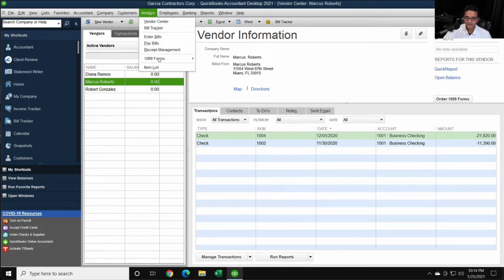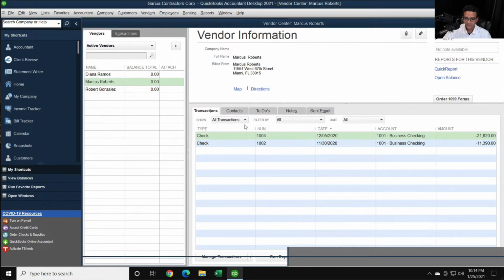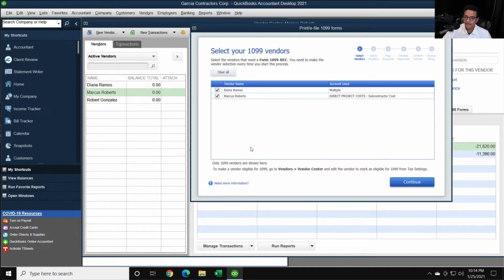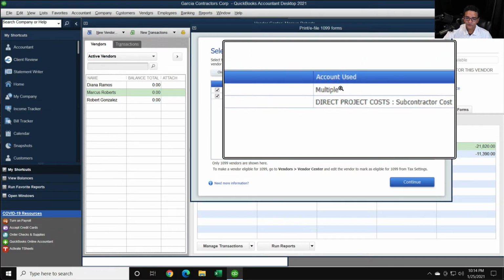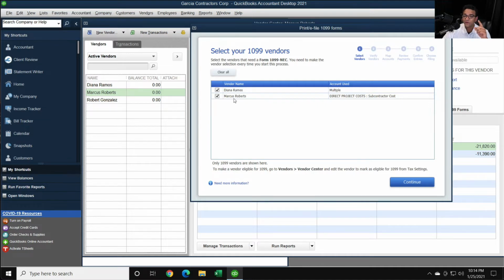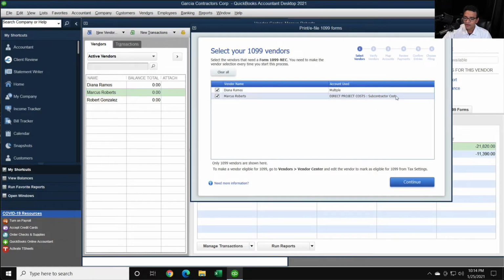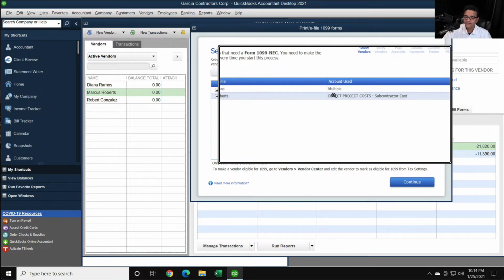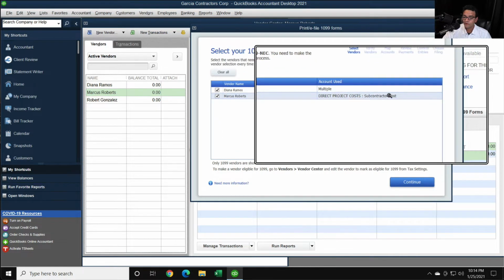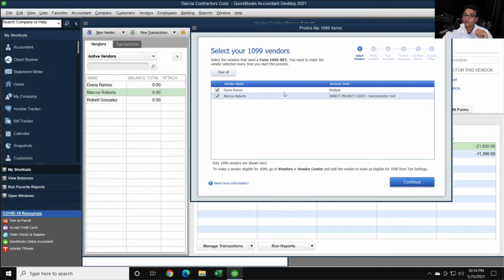So I'm going to go back into vendors, 1099 forms, and go to print e-file 1099 forms. Then I'm going to click on yes, and then click on get started. And you will notice that now you start seeing the vendors propagate in there. Now you're also going to notice next to it that it says account used. So if you used one account from your chart of accounts, one category and one category only, like in the case of Marcos, you're going to click on the drop down menu next to it, or on the next screen anyway. It's going to tell you which account from your chart of accounts is being used. If that vendor is hitting multiple accounts or multiple categories, it's going to say multiple.